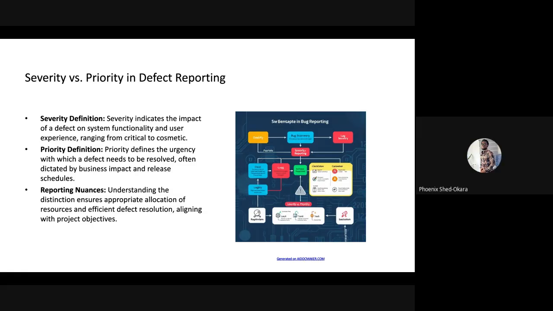Yeah, you're welcome. Esther, your hands are up. You have a question? Yes. Please, can you explain how bug tracking and management are integrated into the software development lifecycle? Like, at what stages are the bugs usually reported, tracked, and then resolved?